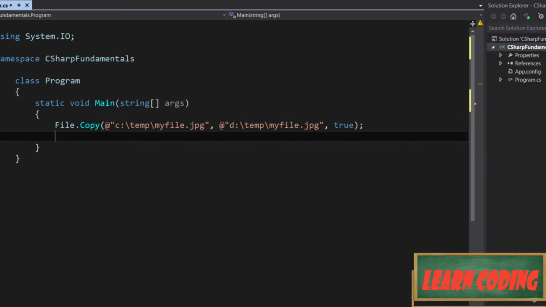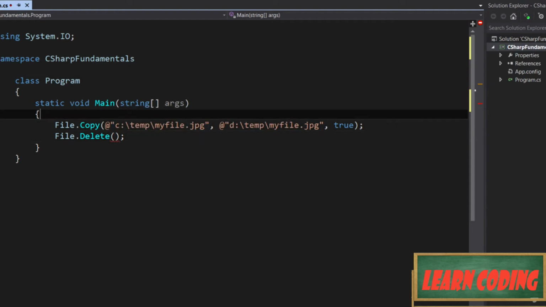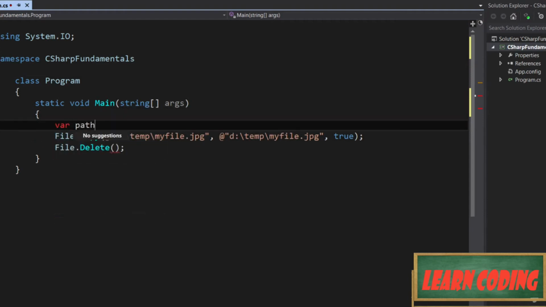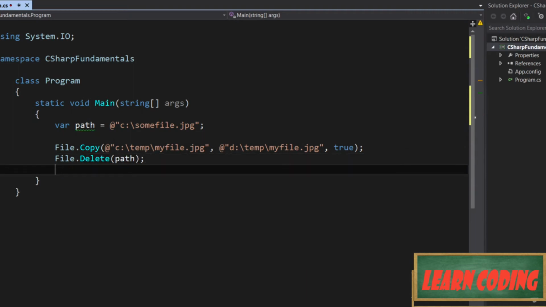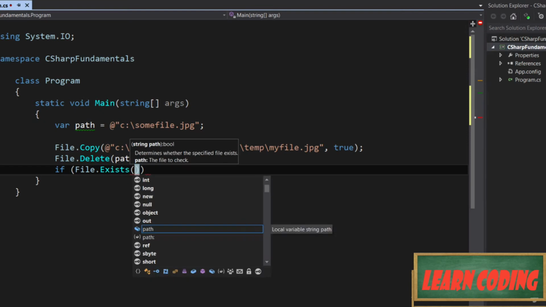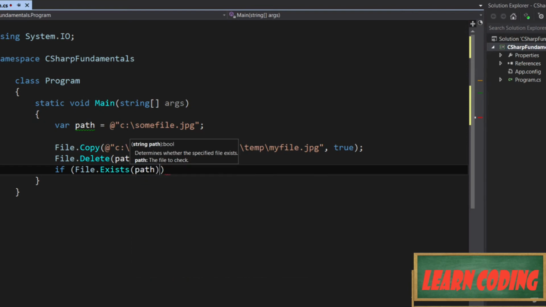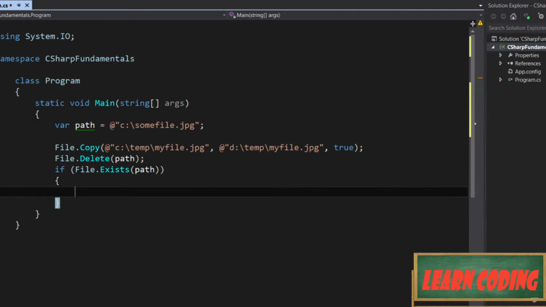Let's take a look at the Delete method. Again, this method takes a path. So what I'm going to do is declare a variable here called path so we can reuse it in different methods. Just like that. We can check if a file exists on the disk. So if File.Exists, this method again takes a path and returns a boolean. Then we can do something about it.